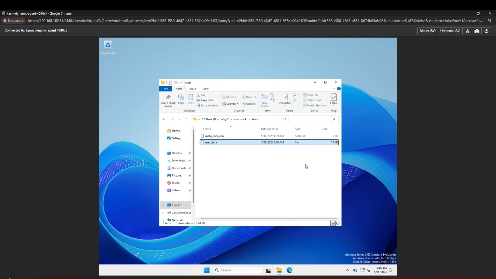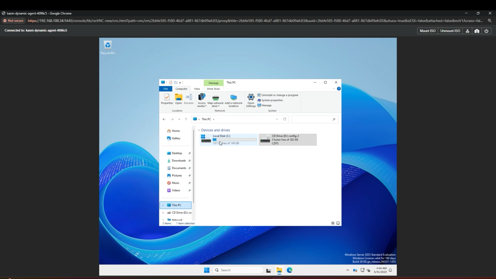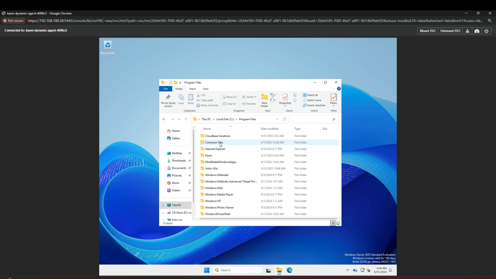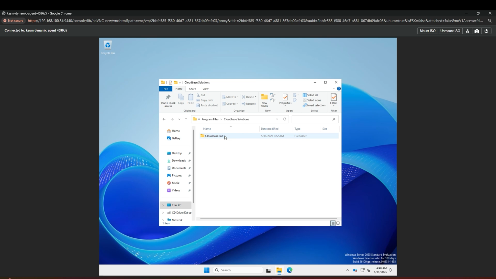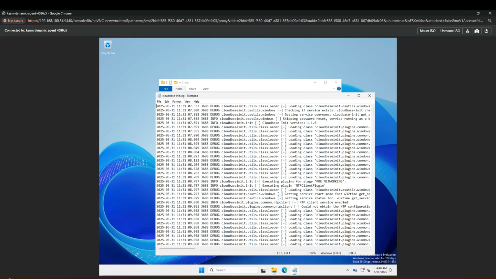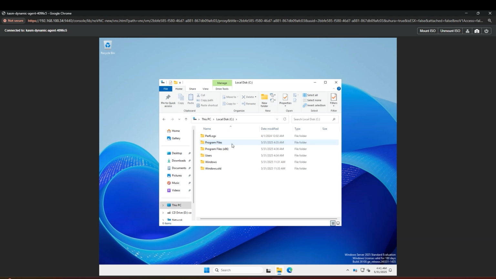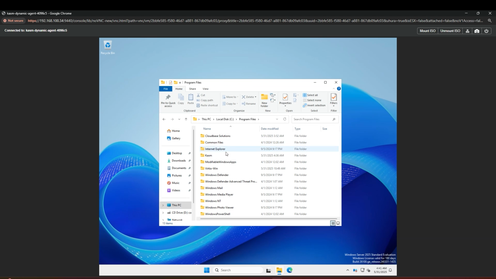You can also look at the cloud-init logs to understand why the startup script failed. You can find the logs in your C drive, Program Files, Cloudbase Solutions, Cloudbase-Init, Log, and then open the file named cloudbase-init. You may also want to check the Kasm desktop service logs if you know that the installation was successful but the VM failed to check in.